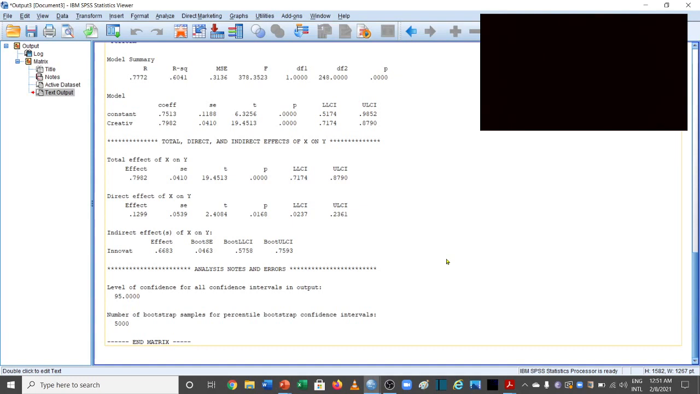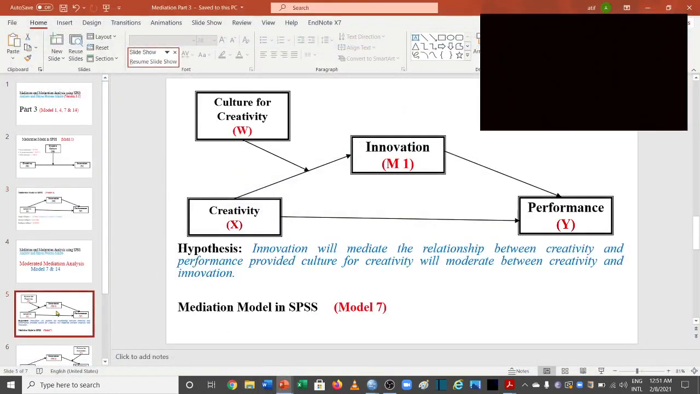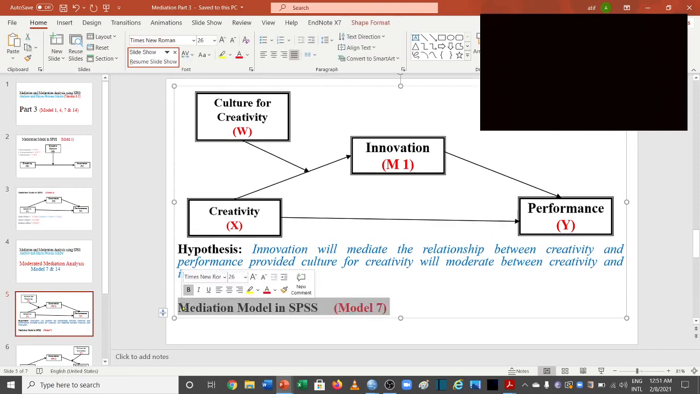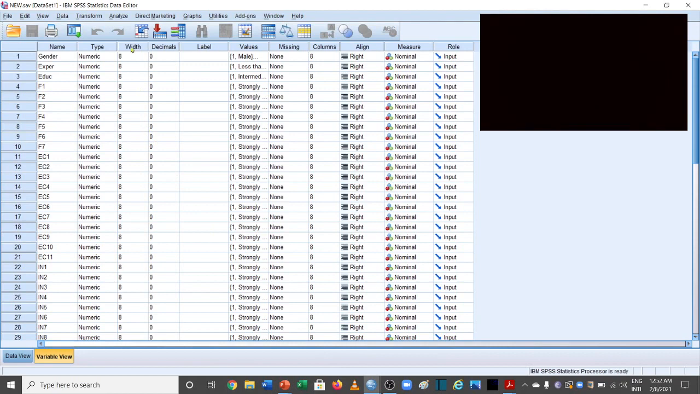Now let's just move to our next model, which is our model number 7. And first we need to see what our model number 7 is saying. So model number 7 is saying that creativity is our independent variable, performance is our dependent variable, this is our mediating, and this is our moderating variable. But this model 7 is only used for moderated mediation. Model 7 and model 14 are used for moderated mediation. And let's just go to our SPSS sheet and see how we can analyze this model number 7.